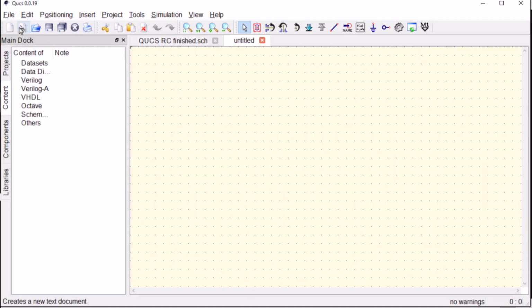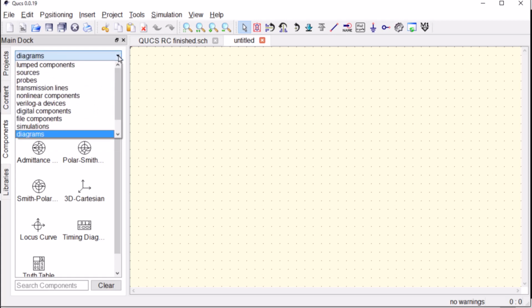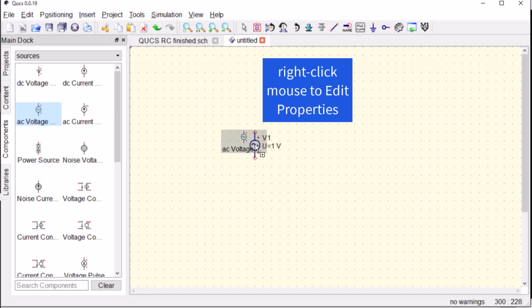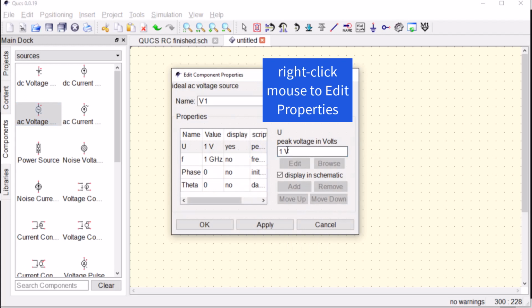To access the components that we want, we're going to go in the main dock and then Components, and from the pull-down we'll choose Sources. We can drag an AC voltage source onto our schematic and then right-click to edit the properties. We'll change the name to VN.